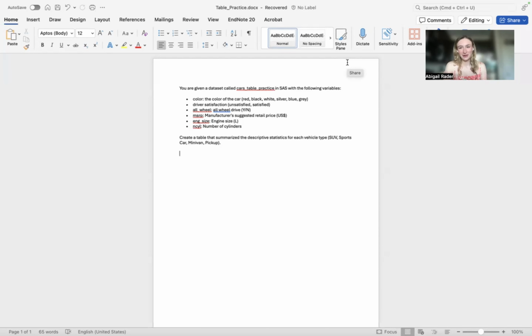Okay, so I made up this very basic question using the CARS dataset and SATs, which I think has been used in some of the data tutorials so far. Basically what we're asked is to create a single table summarizing the descriptive statistics. So each of these variables, and we'll think about mean, median, frequency, and/or frequency percent, so on, for each vehicle type.